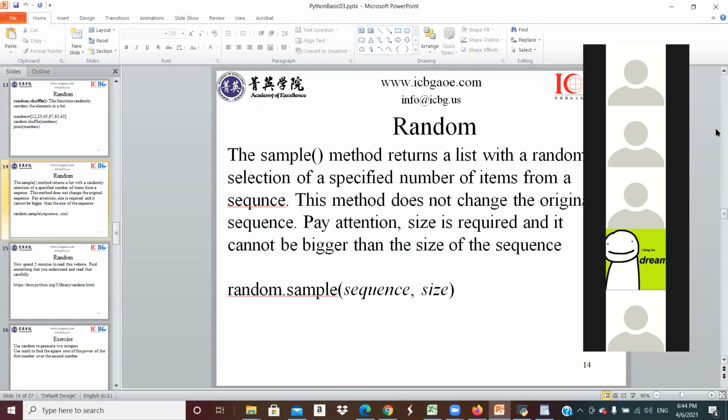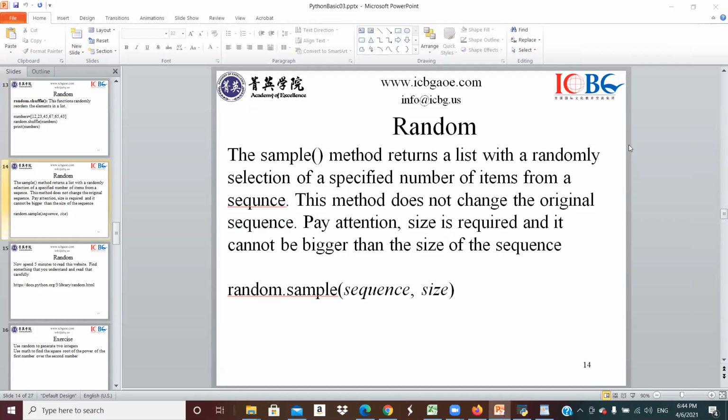Move on. All right. So we use shuffle. Can we check work? Next one, okay, because I have a lot of slides. I will check your work, okay. The shuffle method randomly reorders the sequence. The sample method returns a list with a random selection of a specified number of items from a sequence.